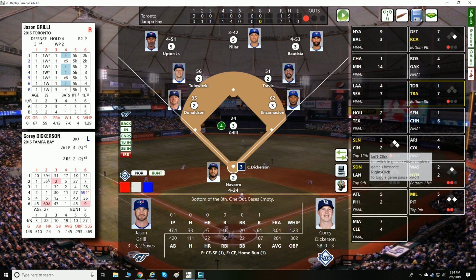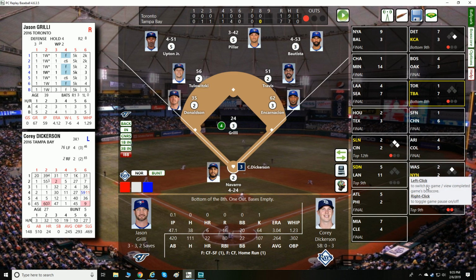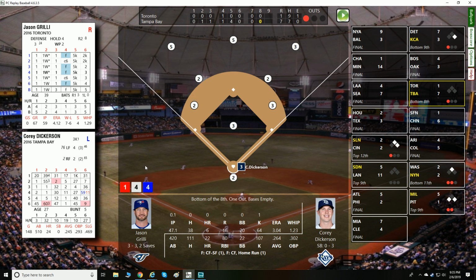One game here has gone into the top of the 12th inning already. St. Louis and Cincinnati. Top of 12, St. Louis has 2 runners on, only 1 out. We also have Washington and the Mets 2-2 in the bottom of the 11th. 2 outs and a runner on second. So you guys can check out what's going on in those very exciting games.